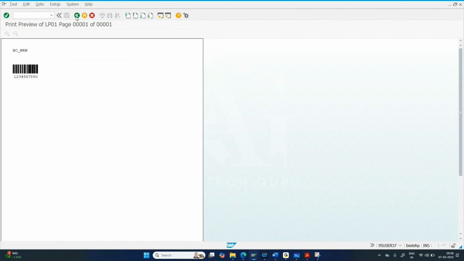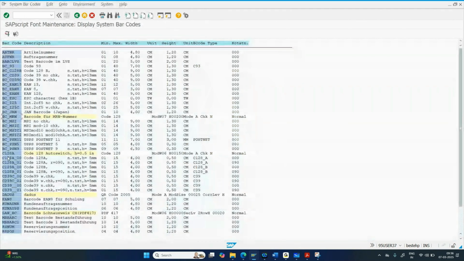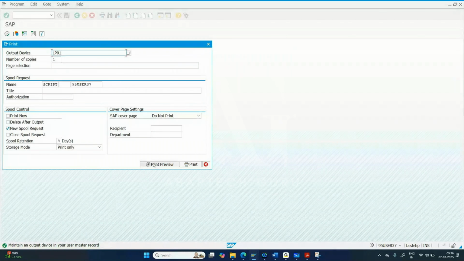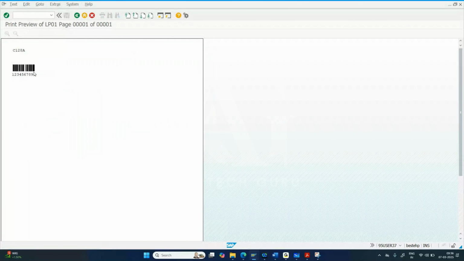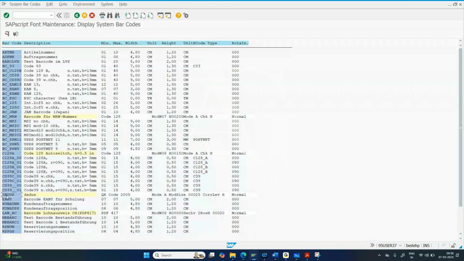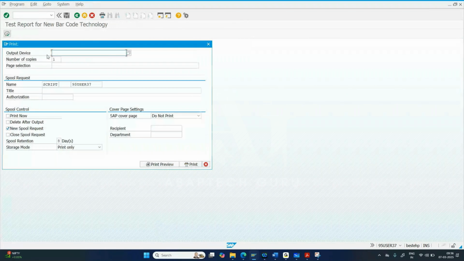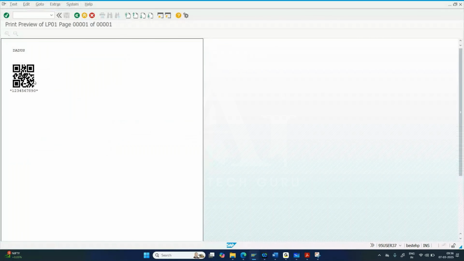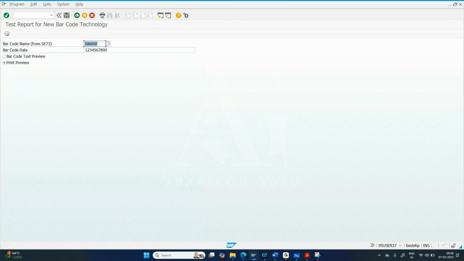Similarly, if you want to test this C128A, click on execute, again execute, LP01, print preview. This is another format. We have a variety, you can choose any one of them, but I'm going with this C128A. Now, if you look at the third one, for example, see, this is something like a QR code. Next, LAW_BC.